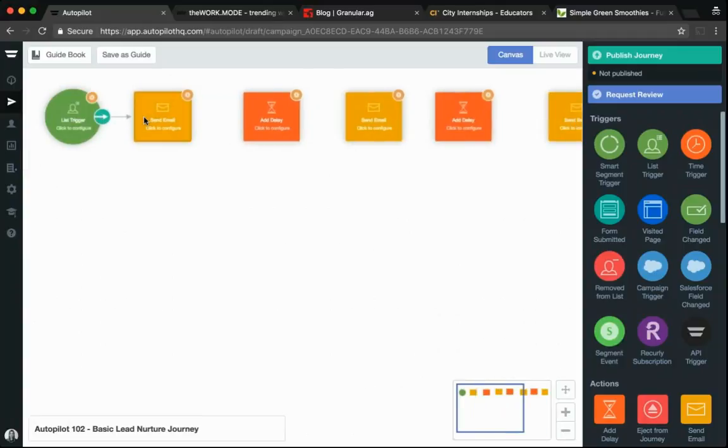Now to connect them. And I'm going to be connecting all of these shapes today, the send email shapes, on an on-send connection. And that essentially means that as soon as this email has been sent to the contact, they'll progress through to the next add delay shape.